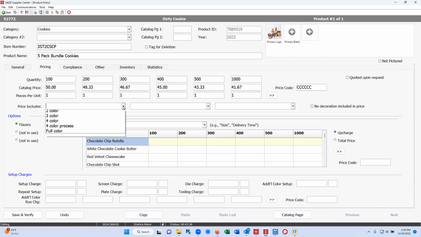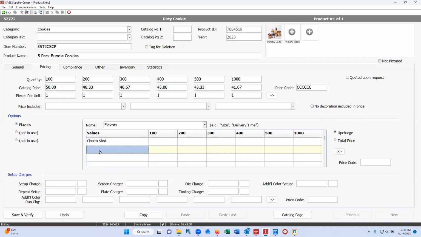Then you can also list what the price includes. Does it include a full color label? Whatever it might include. You also can list additional options. So let's say, for example, you have additional packaging options that they can do. You can list that as well. And also with these flavors, if you have some flavors that you may have to charge more for just because of the ingredients, maybe it's more expensive to make it. So let's say, for example, the red velvet, you had to charge 25 cents more for it. You would just list it here. You'd put your pricing code in here.